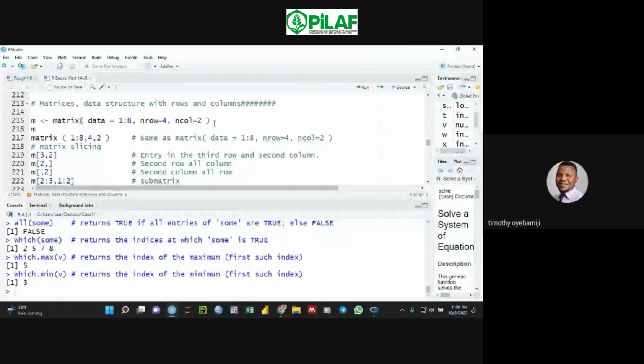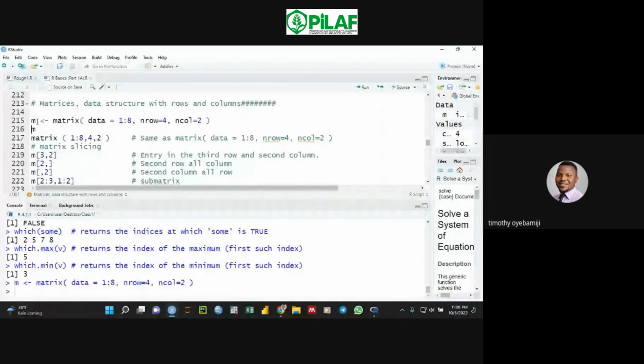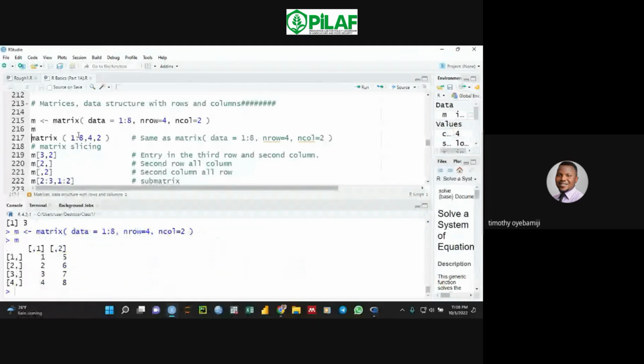When we run this, nothing happens. You can see M saved in my environment, and then I run the M. We have 1, 2, 3, 4. We fill out the matrix column-wise as 1, 2, 3, 4, 5, 6, 7, 8. However, we can change that. We can tell it to fill it row-wise.